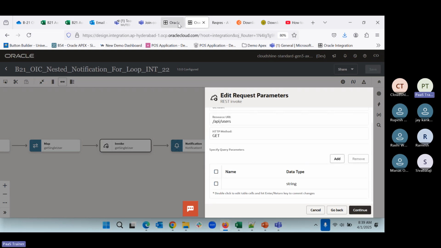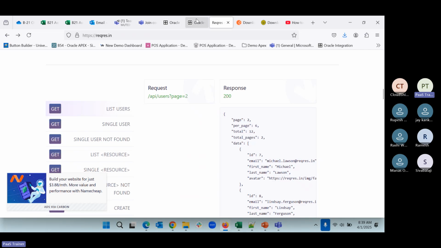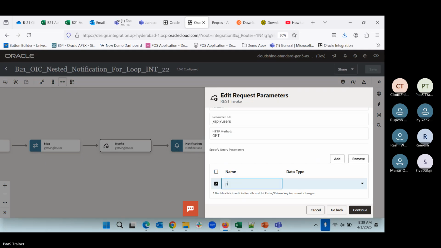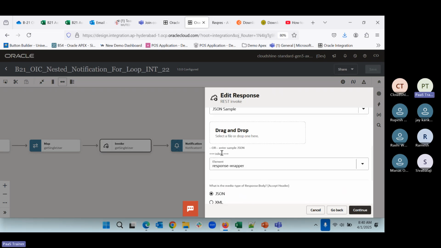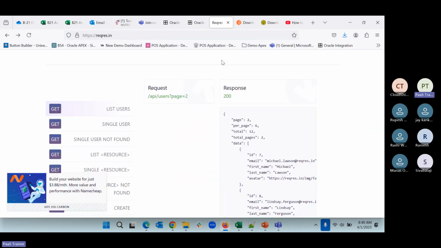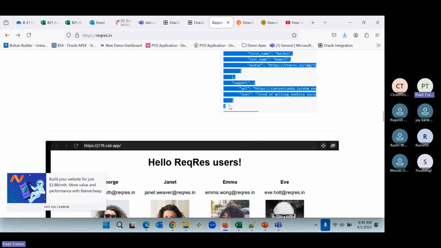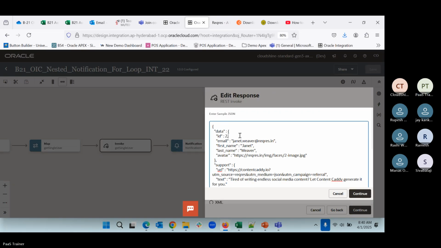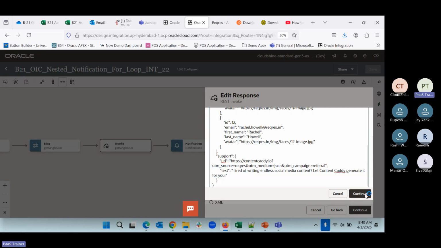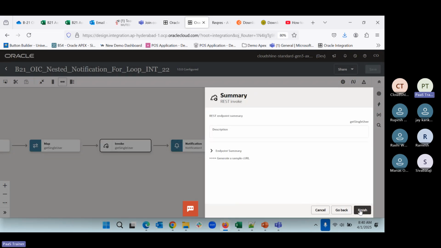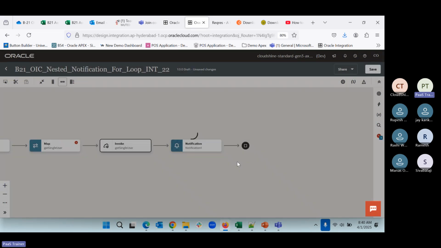we need to define here the parameter, so it is a page. We can use that as an integer and continue. And the response is also going to be changed. This is what the response looks like now, so we can copy the response, say continue, continue and finish. We can do the save.